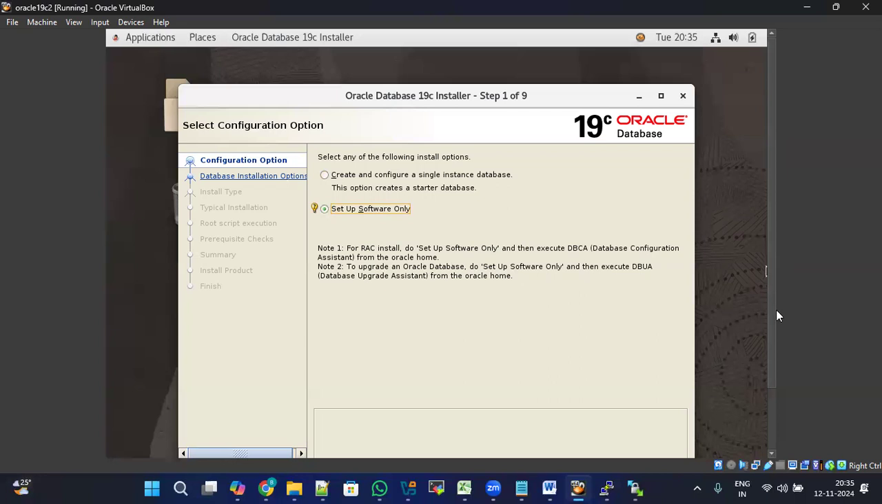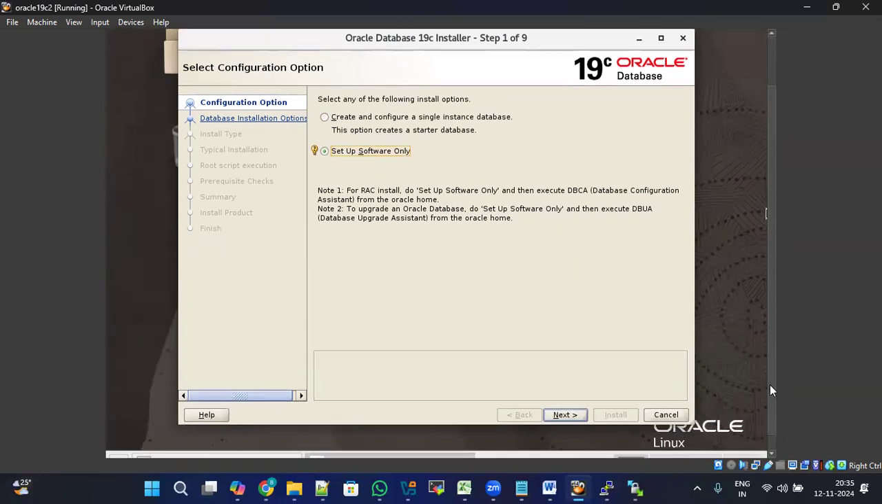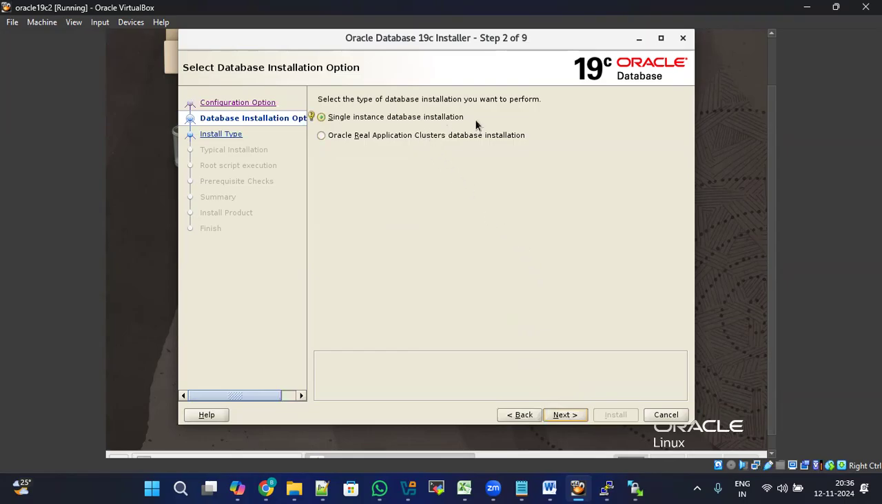Next. Once you select set up software only, it is going to install the software only. It's not going to create the database. Once the software is installed, then we'll create the database. Select next. Single instance database. As we discussed initially, there is a RAC database and a standalone database. Standalone means single instance, selected by default. If you want to create a RAC database, you have to select Real Application Cluster. I want to go with standalone only. Click on next.